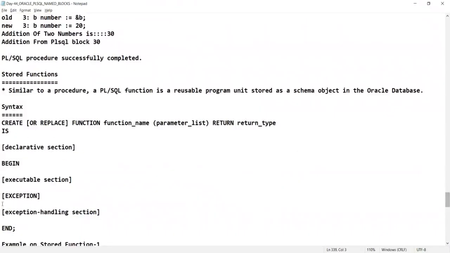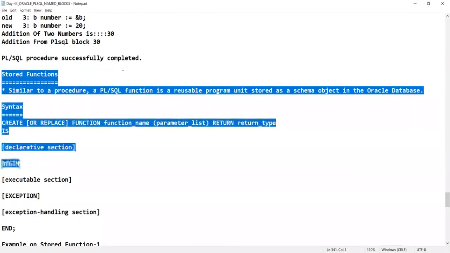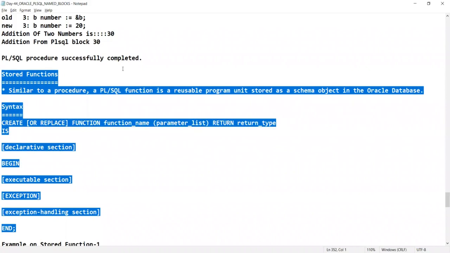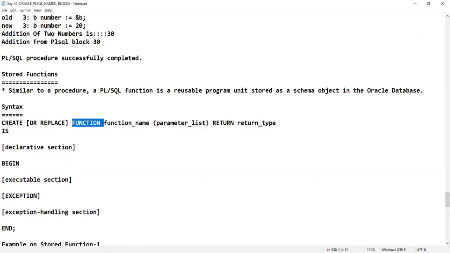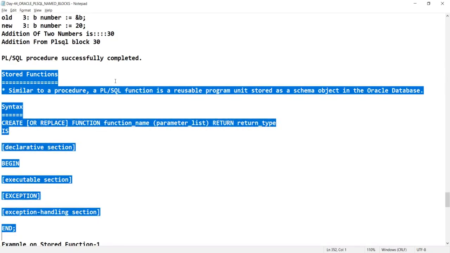The rest is the same: IS or AS, declarative section, BEGIN block, executable section, exception section, and END block. Nothing more than that. How many changes take place here between procedures and functions, syntax wise? In place of the procedure keyword, the FUNCTION keyword replaced it, followed by the function name. The additional thing is that you need to return something from the function. Any doubts on the stored function?